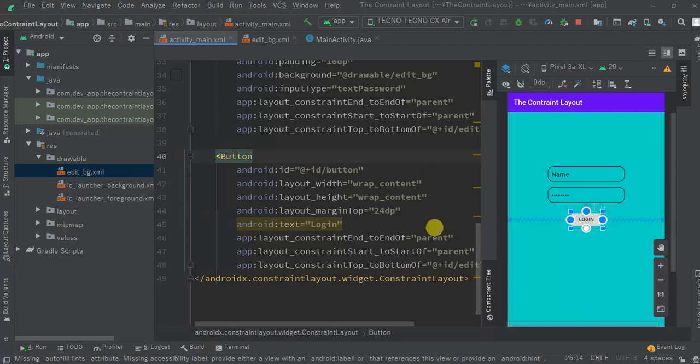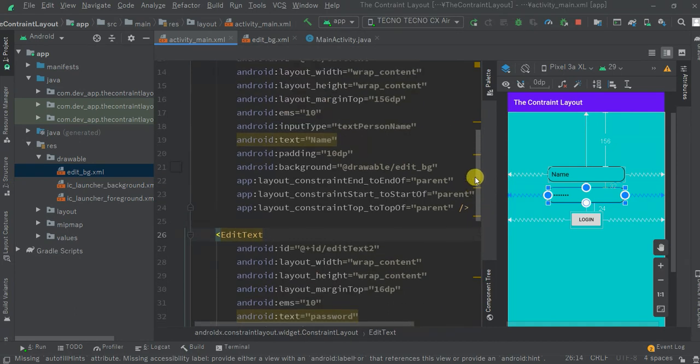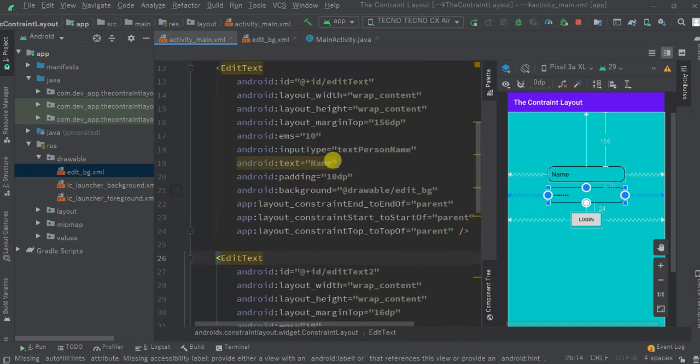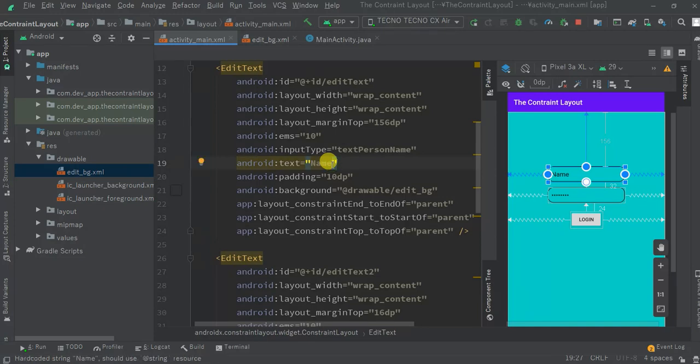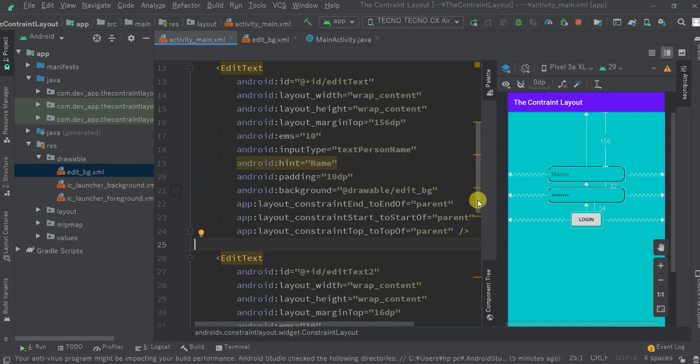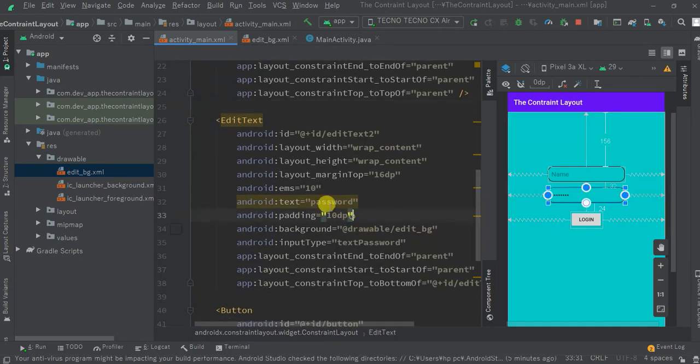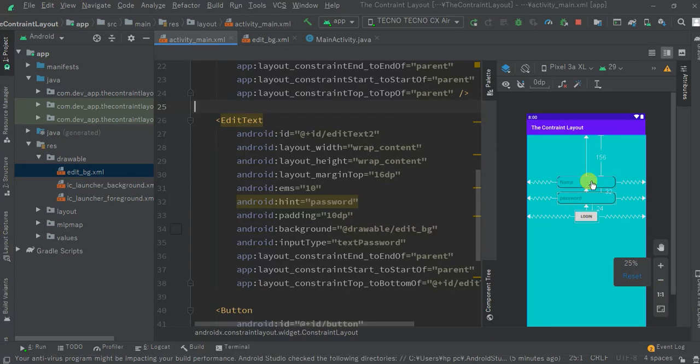So I think it is looking more fair now. It's looking more beautiful, more nice. So for us to have a better layout, you can remove this text name and change it to int name. You can also change this one to int rather than text. Change it to int. Now it's looking more beautiful.